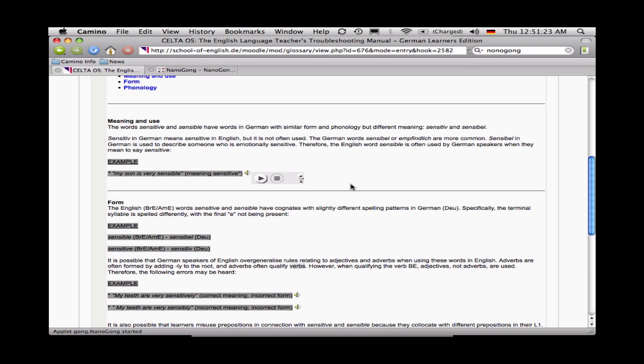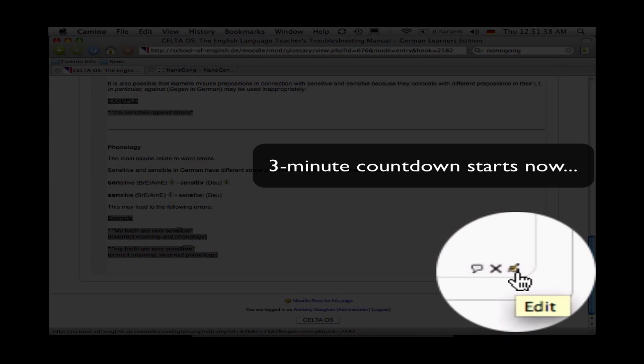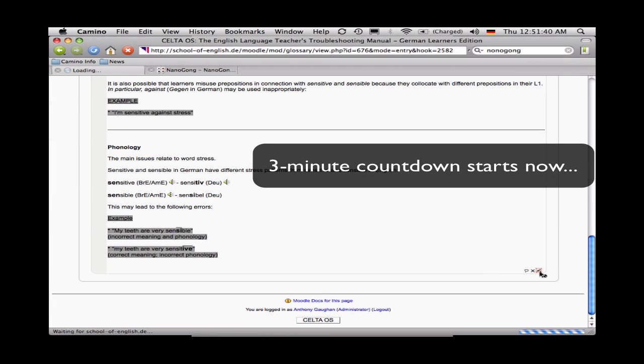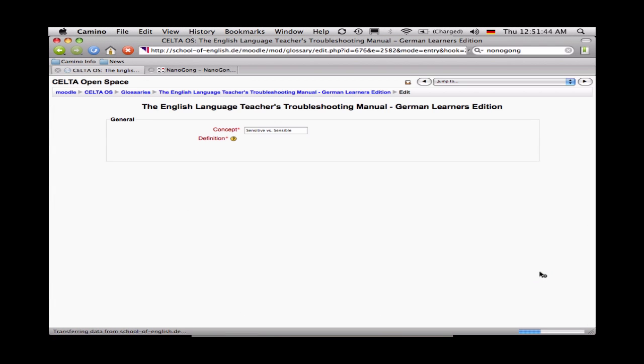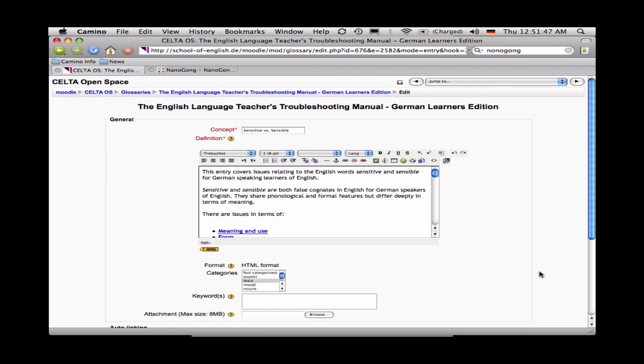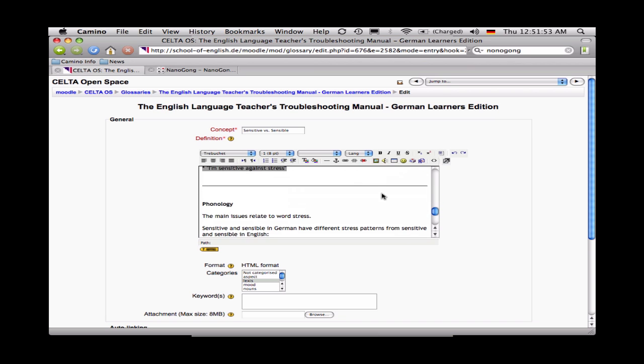Now, there we have an embedded recording of this example sentence. Now, let's see how you can do that yourself. Let's scroll down to the bottom of this page and turn on editing for this glossary entry by clicking here. Then we're in editing mode.